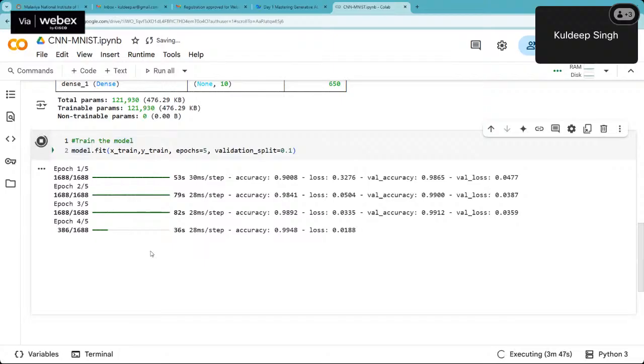Now you can see we are getting above 99% accuracy and the loss is also very low. So hopefully by completing 5 epochs, we will be able to achieve almost close to 100% accuracy and loss will be minimized close to zero.